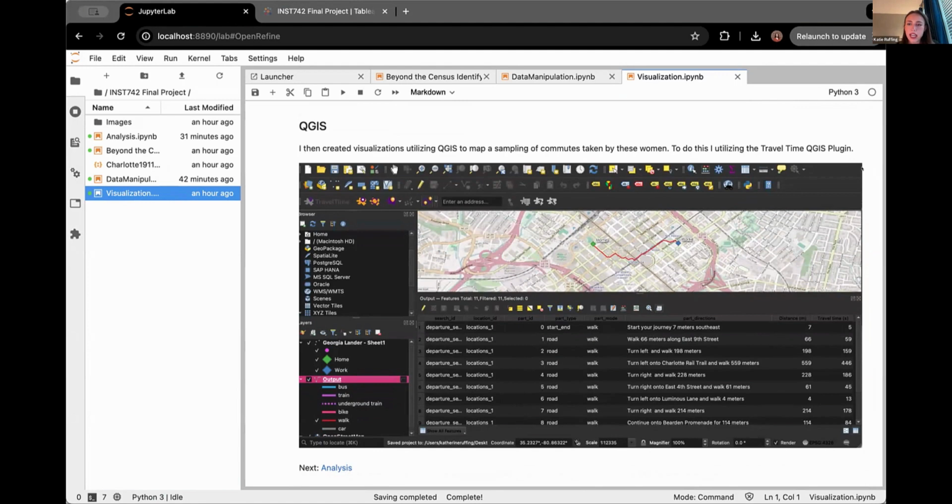So I would take my CSV file that I had previously created, enter that in here. I would mark their home address and their work address, and then I would utilize the travel time tool to mark their home address and route it to their work address.